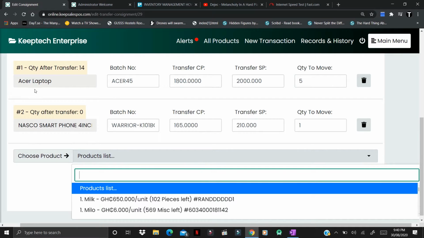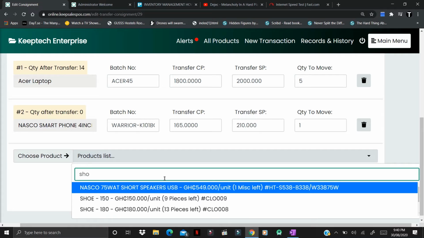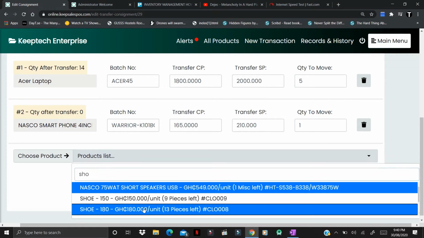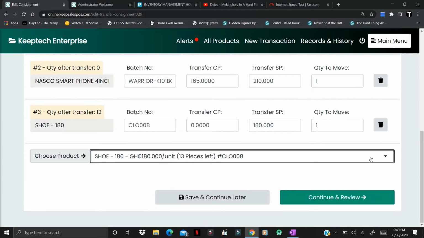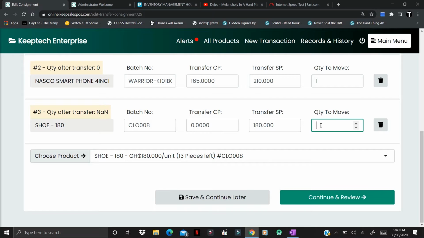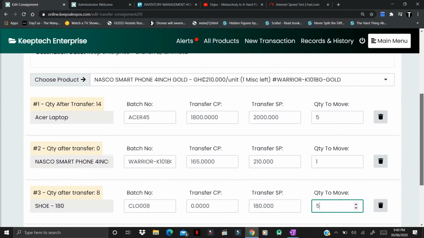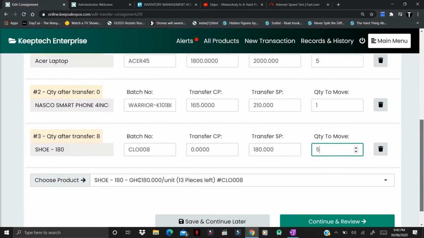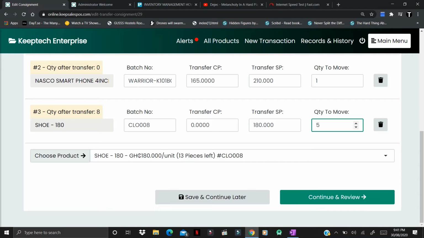Okay, so here we have the Acer laptop which we want to send, we have the NASCO smartphone which we want to send, and then let's just say we want to send over some shoes, 180 CD shoes. Okay, so it appears here that's for our third item, which is the shoe. We can alter the quantity to 5. Okay, so I think 3 items will do.